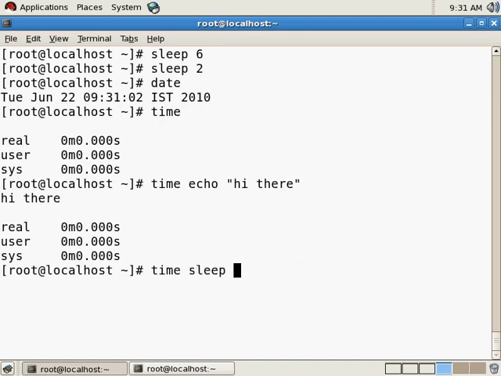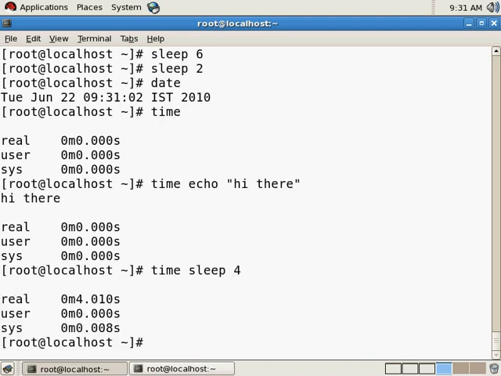That is why I'm going to do this now. I'm going to say time sleep 4. This will show me how long it is going to take to run the sleep command, and you will see it took 4 seconds and some extra time. That is the extra overhead for running the sleep command. So time is a command to tell you how long another command is going to take, how long the echo command is going to take, how long the sleep command is going to take.